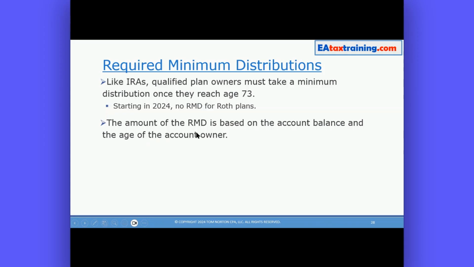The amount of the required minimum distribution is going to be based on the account balance and the age of the account owner. That is something that the trustee of the plan will figure out. You don't need to know that for the EA exam.